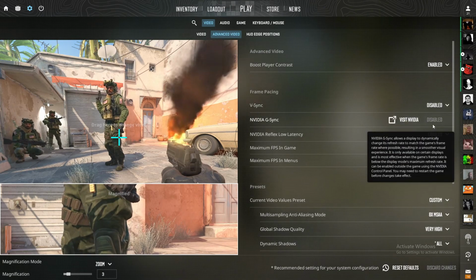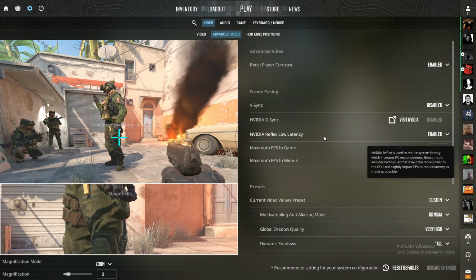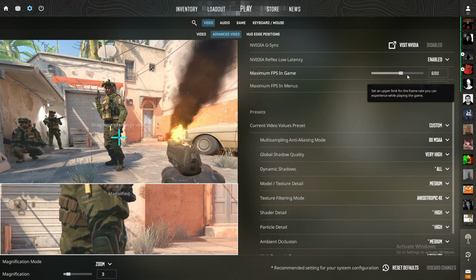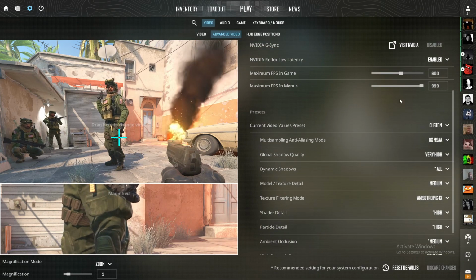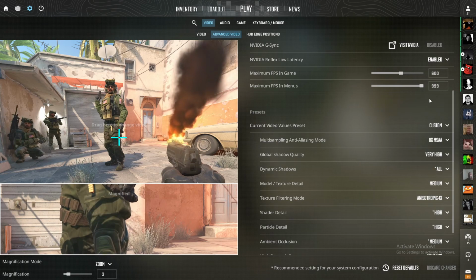Heading into the advanced video tab, his boost player contrast is enabled, his VSync is disabled, his NVIDIA G-Sync is automatically disabled, his NVIDIA Reflex low latency is enabled, his max FPS in game is set to 600, his max FPS in menus is 999 or his max possible point.